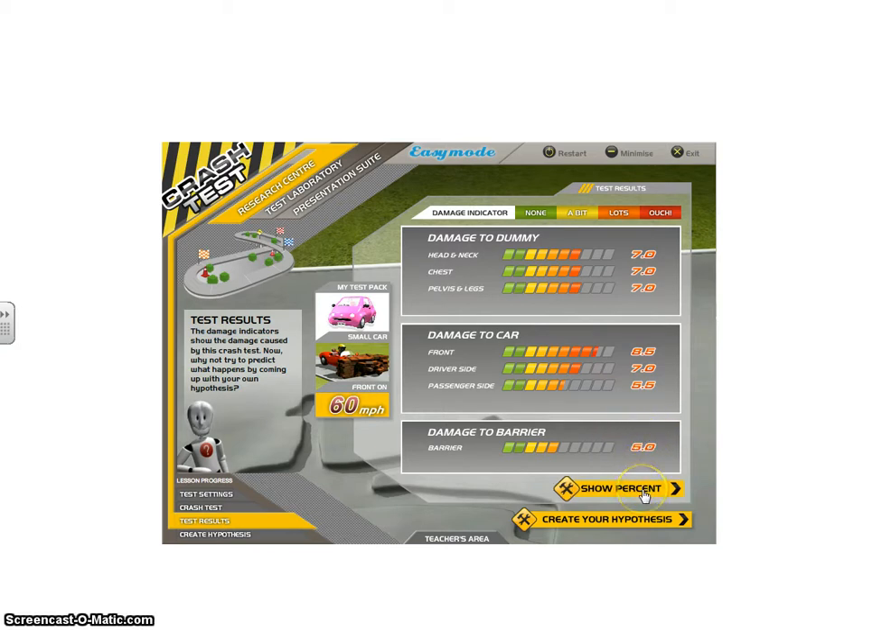We can actually show the percent if we want to. It will give us a summary of the overall damage: 70% damage to the dummy. Damage to the car as an overall damage is 70% as well, and the damage to the barrier overall is 50%. Now you can see that the damage to the dummy here is the same as the damage to the car. So you can somehow conclude some things about that. But that's not what you need to do for this task.